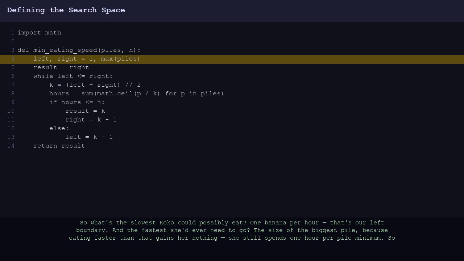1 banana per hour, that's our left boundary. And the fastest she'd ever need to go? The size of the biggest pile, because eating faster than that gains her nothing, she still spends 1 hour per pile minimum. So our search space is 1 to max of piles. We also initialize result to right because we know that speed always works.